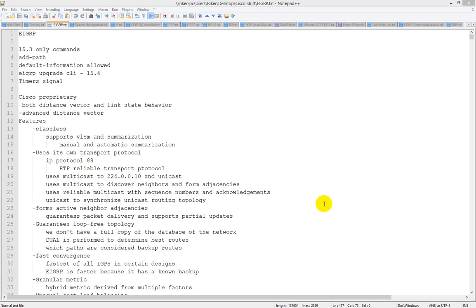So the best routes from the topology table, the successor routes, are installed into the routing table. Those routes are considered to be your successor routes. The routes that aren't considered to be successors, so they aren't the best routes, but are still pretty good, are considered to be feasible successors. They're not good enough to be in the routing table now, but potentially down the road they could be, depending on circumstances.